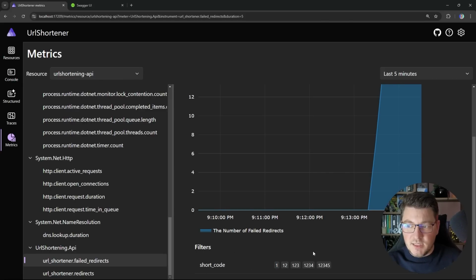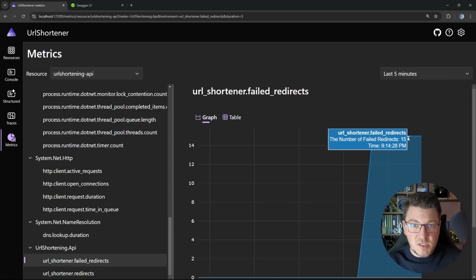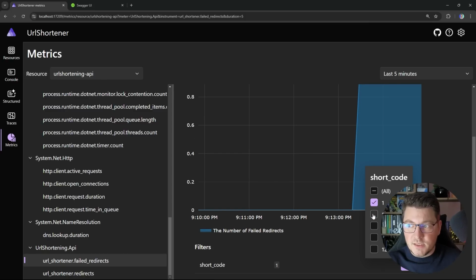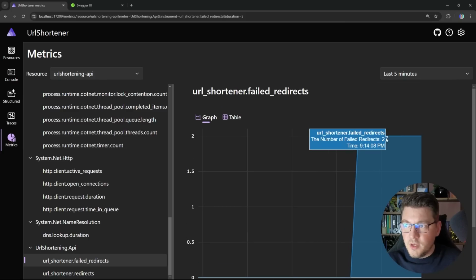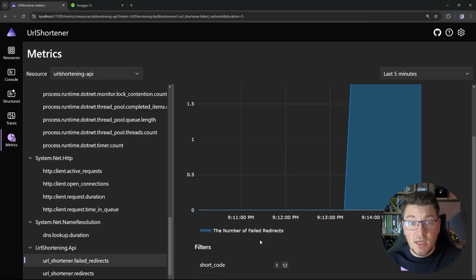So if I go ahead and execute this a couple more times with different shortcodes, we should see our metrics be updated in real time on the Aspire dashboard. So now you can filter the total number of failed redirects based on the shortcode. So in total, you can see we have 15 failed redirects. But if I filter this to just give me the failed redirects with 1 and 2, you can see that the total count is now updated to 2 failed redirects. And this is how you can use metrics from your .NET application and integrate this with an OpenTelemetry exporter.